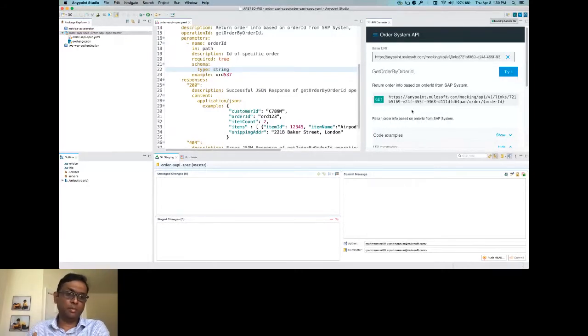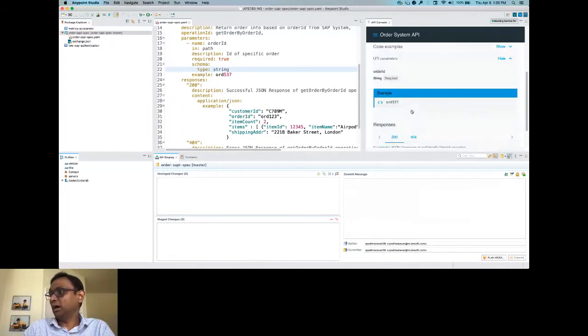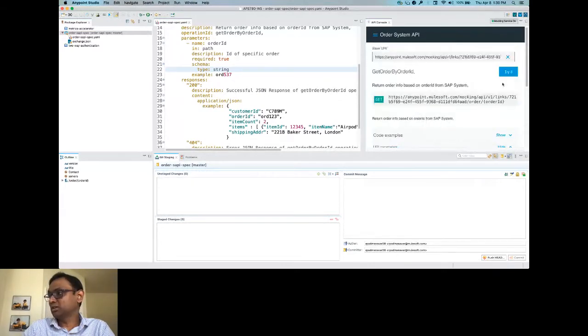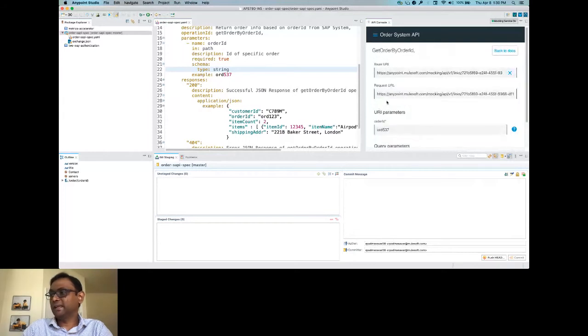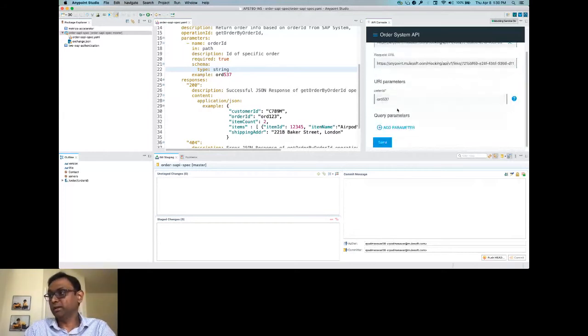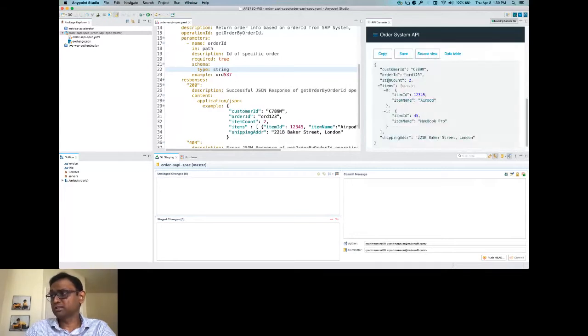Again, it's the same API console that was shown on the browser is now available to you inside your studio itself, where you'll be able to try this particular operation, which would basically hit the mocking service that is running on this particular endpoint. And when you hit it, it will give you back a response, which is basically a response from the example that you have mentioned in the specification.